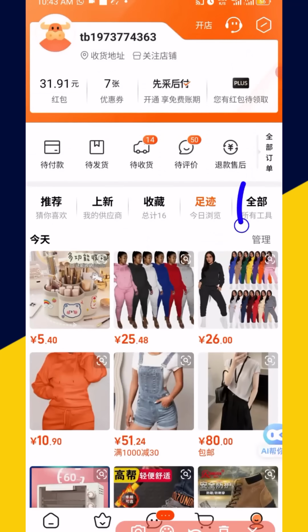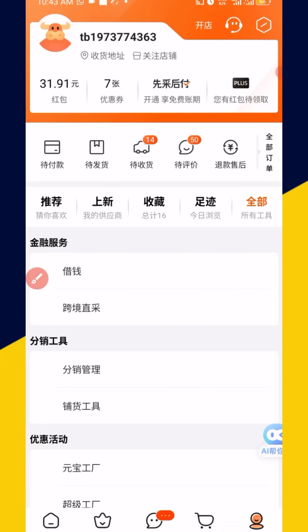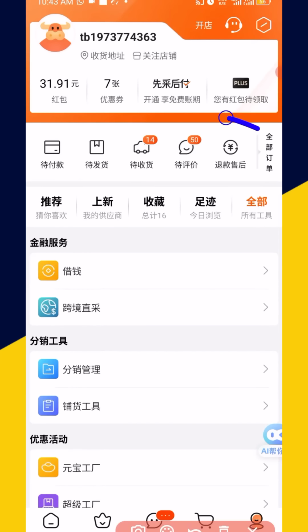The very last tab right here is where you see some other tools as far as the 1688 Chinese shopping app is concerned. Some of these tools, you may not even need them, so don't bother yourself. Now let's move to these particular sections right here.